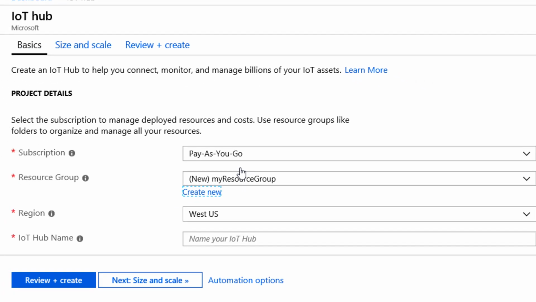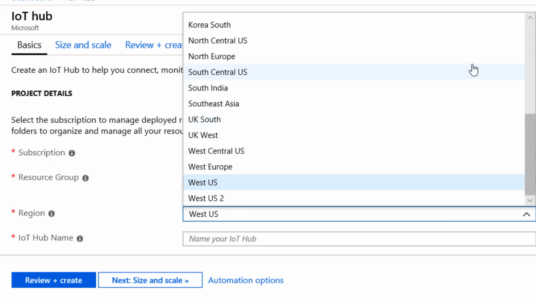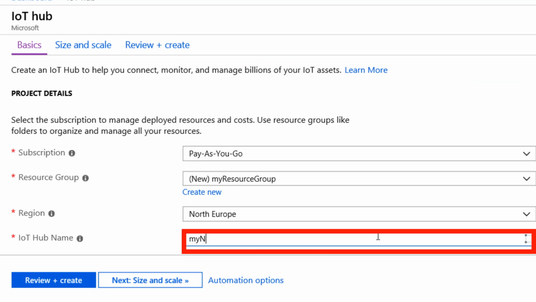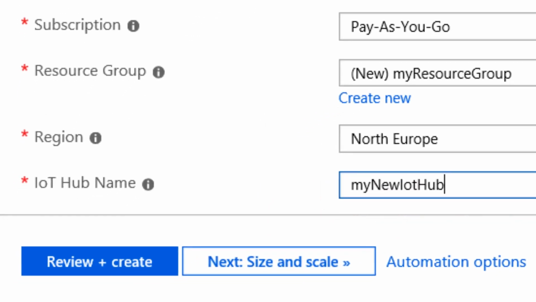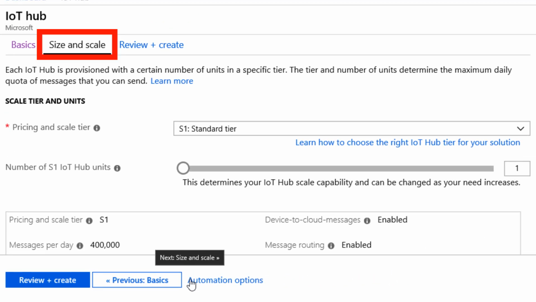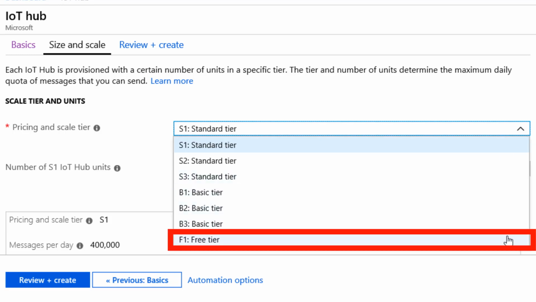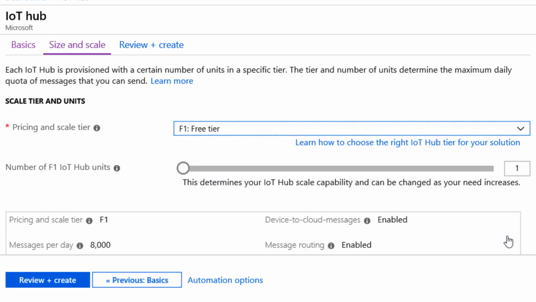Use the drop-down to select an Azure region that's closest to you. In the IoTHub name field, enter a name for your Azure IoTHub, for example, My New IoTHub 101. Select Next, Size and Scale to continue. On the Size and Scale tab, use the drop-down to set the pricing and scale tier to F1 free tier. Leave all other options set to their default values.